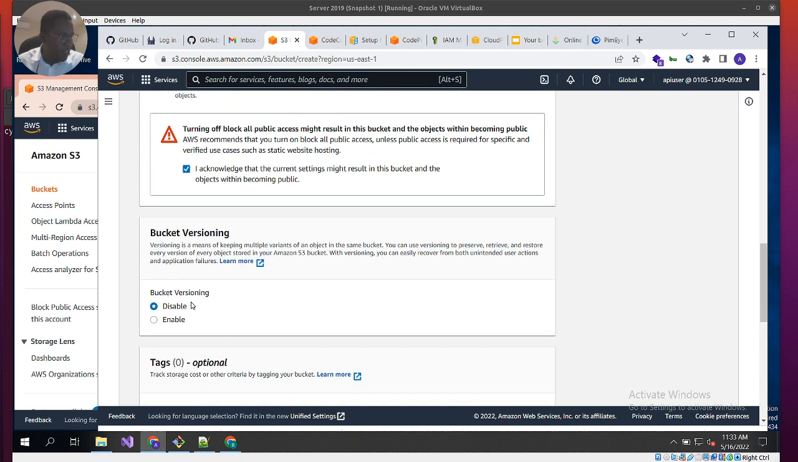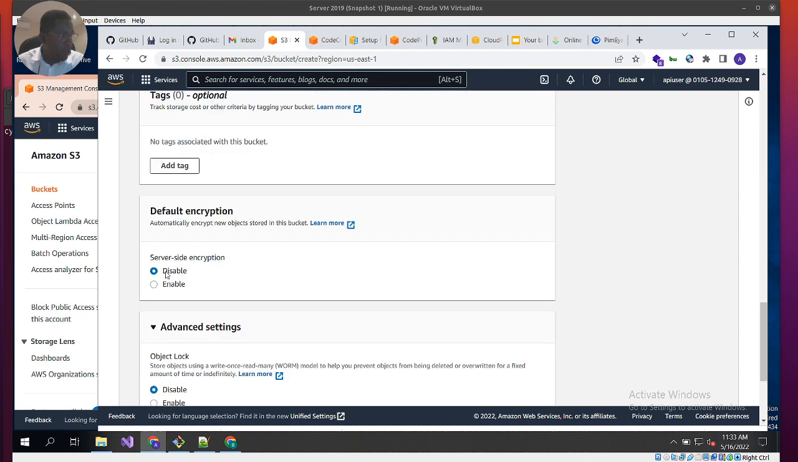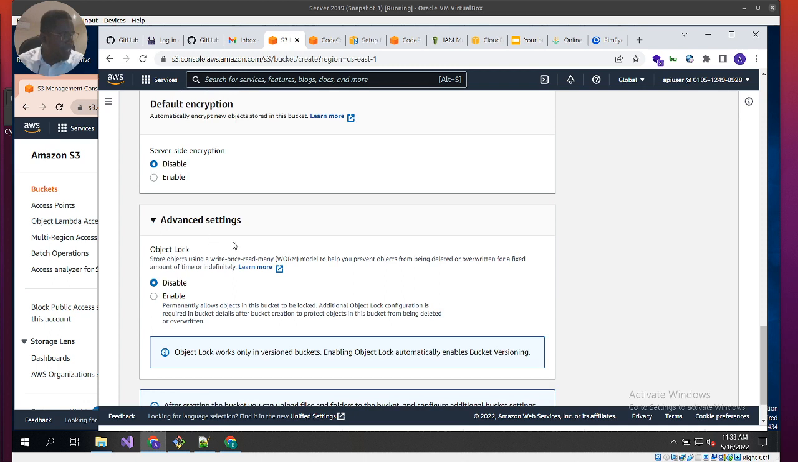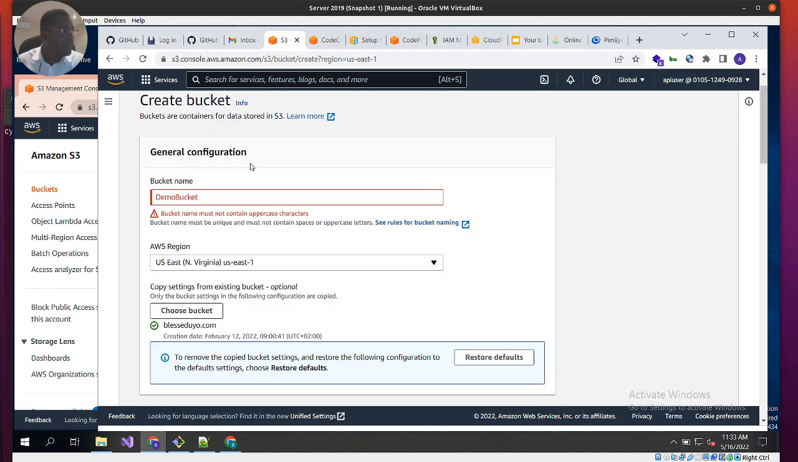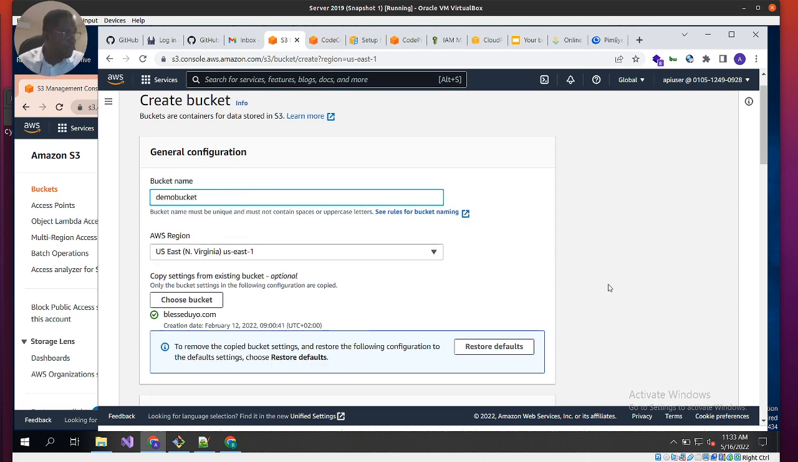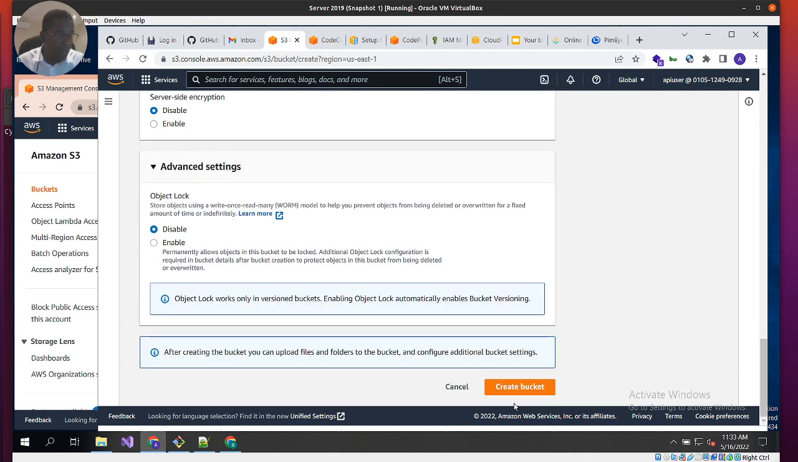Then the bucket versioning is currently none. I'm not tagging this as well. Server-side encryption is disabled. I'm not doing any of those things. Then in the advanced settings, object lock is also disabled. Pretty much something you want to look into in detail. So I'm going to create this bucket. Okay, my bad. I know it's going to scream at me, no uppercase. Thank you. I'm just going to change that to all lowercase, then go ahead and create the bucket.